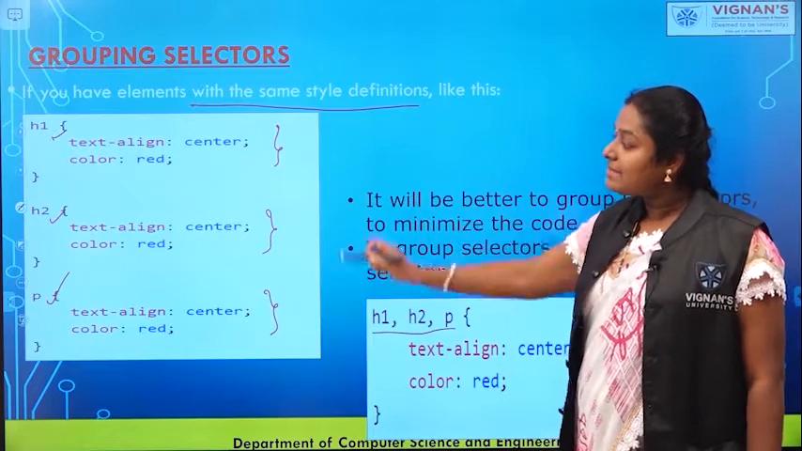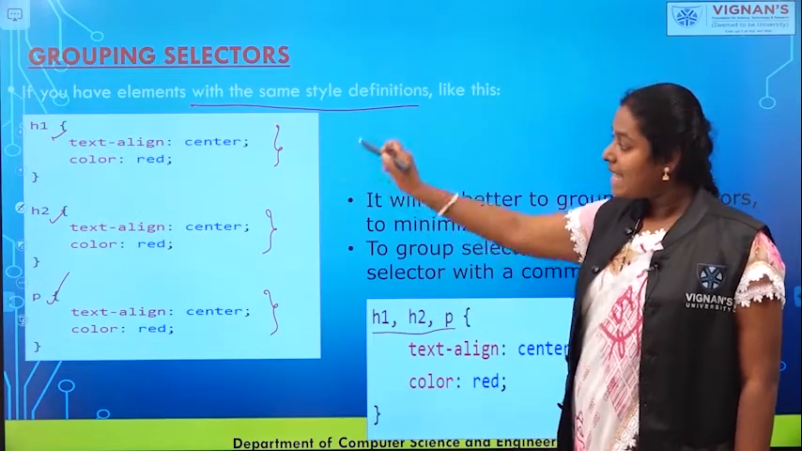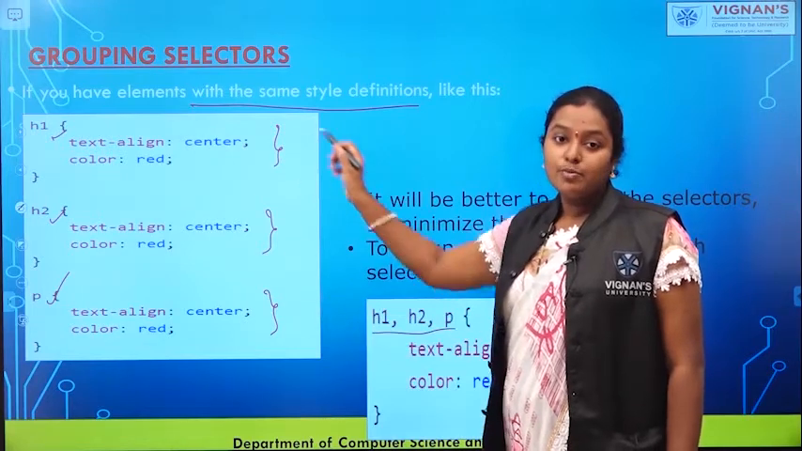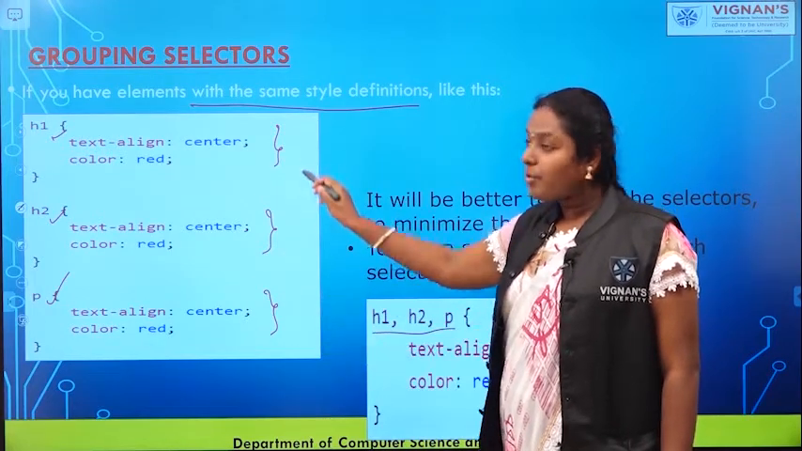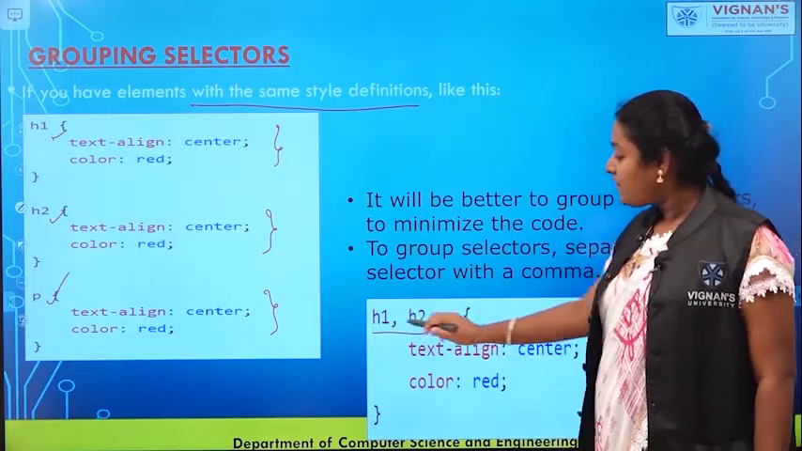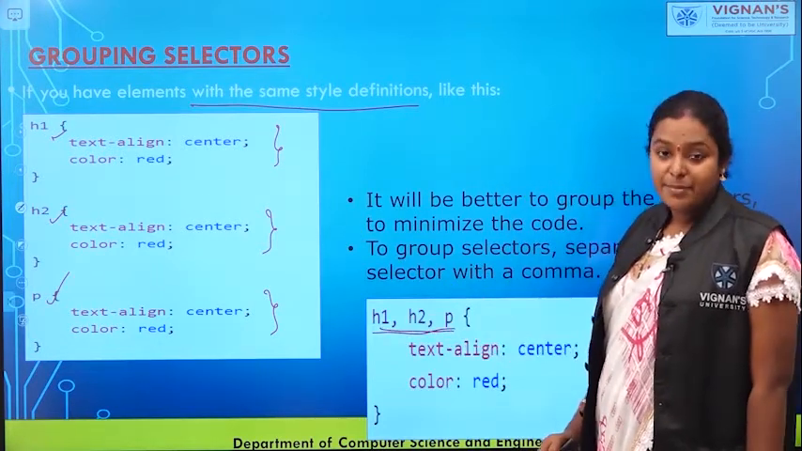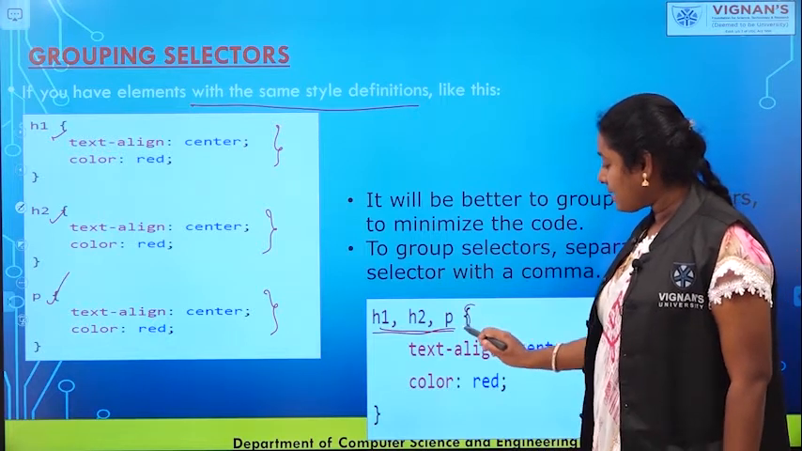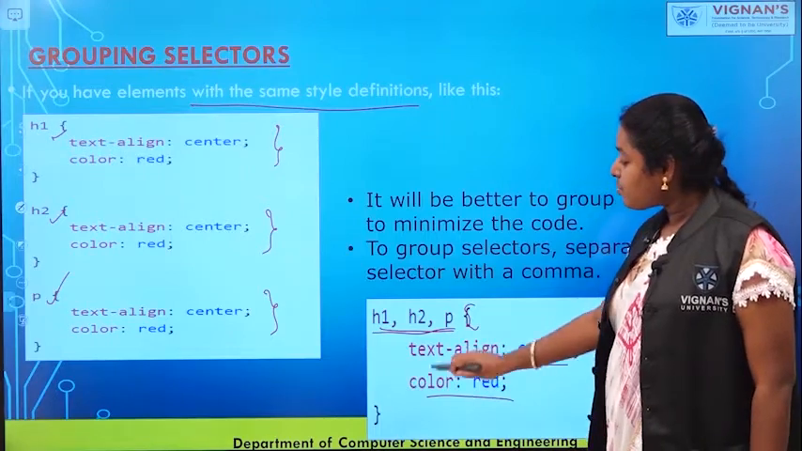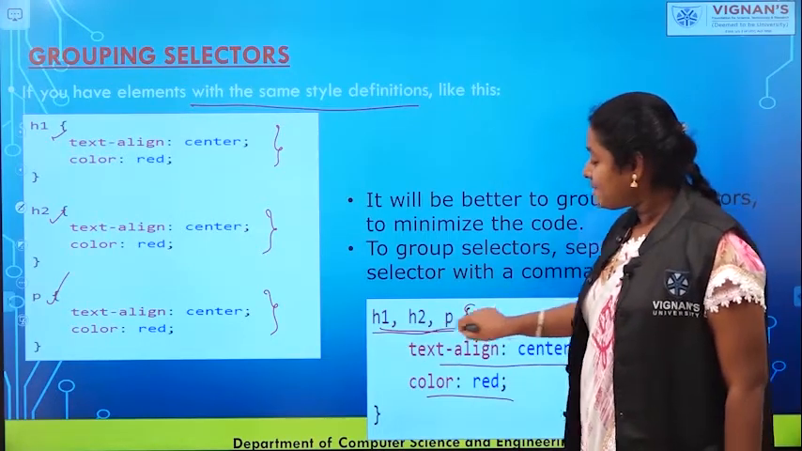For all these three tags, you are applying the same properties. Instead of writing multiple lines of code, you can simply group these tags and write the properties a single time, nothing but H1, H2, P. So you can write like this: text-align center and color will be red. So these properties will be applied to all these three tags.